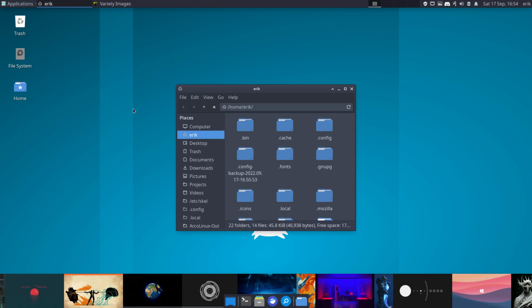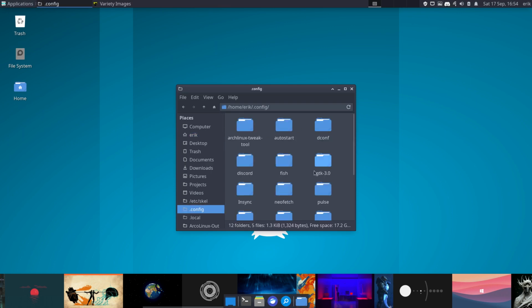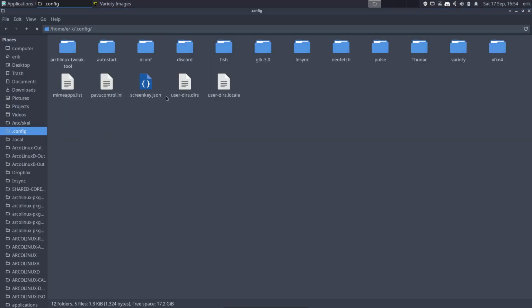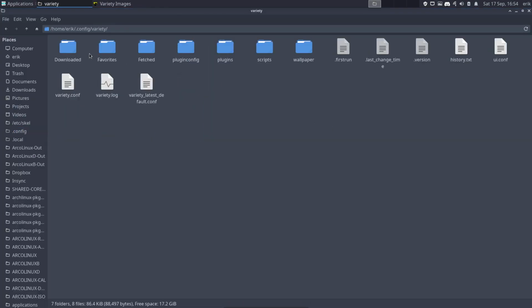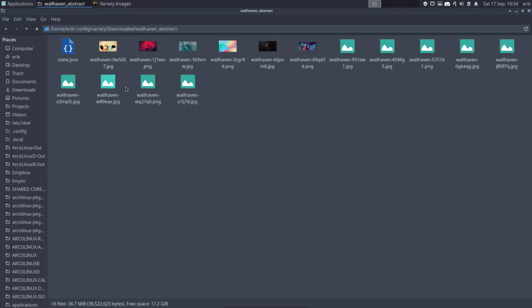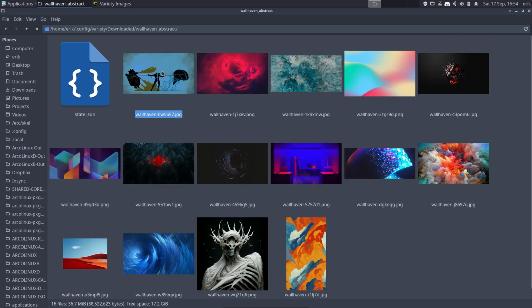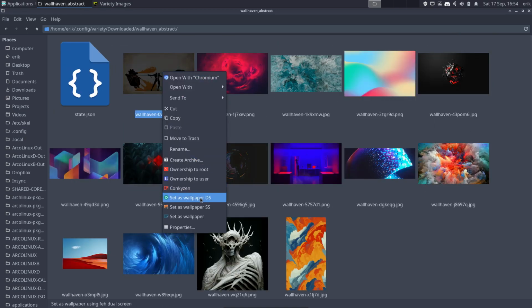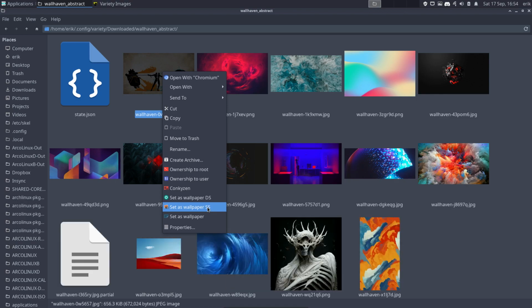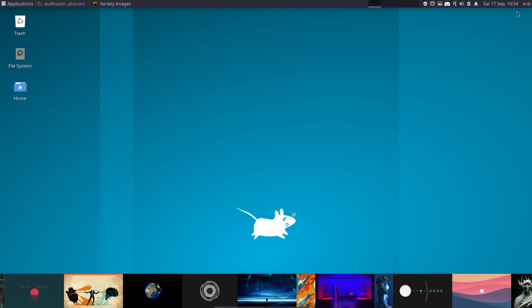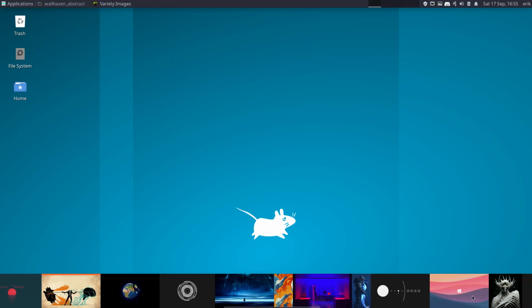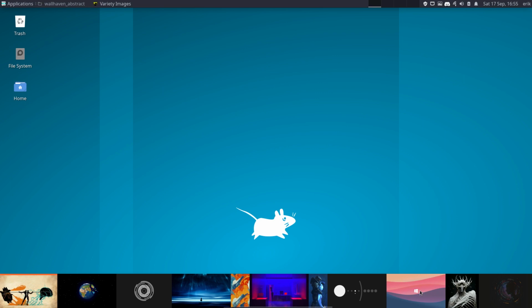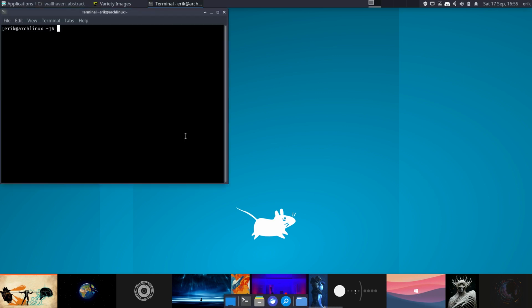So where are these images? In .config, variety, downloaded, abstract. Here are the images. And then you say set as wallpaper, dual screen, single screen, single screen. And even that's not working. So, are we missing an application? Probably. Sudo pacman -S feh.